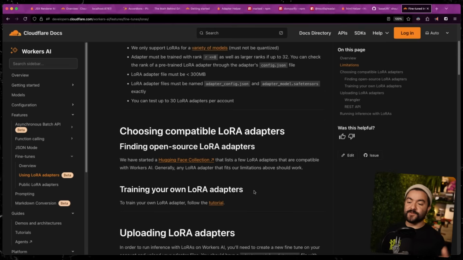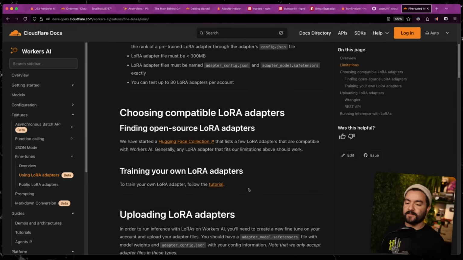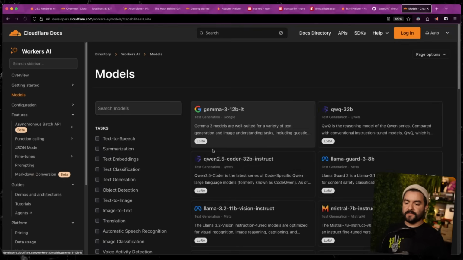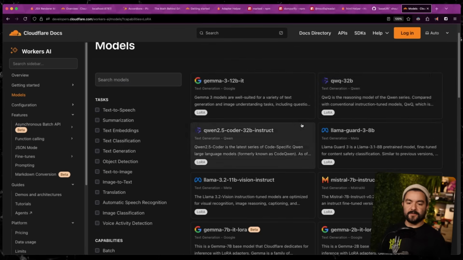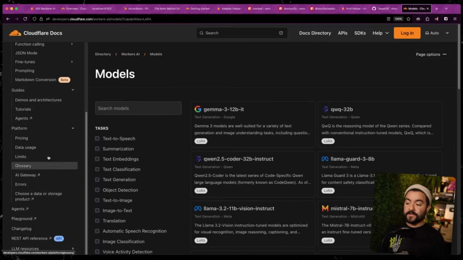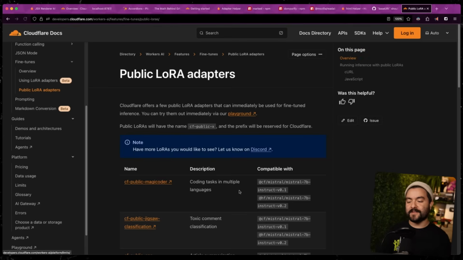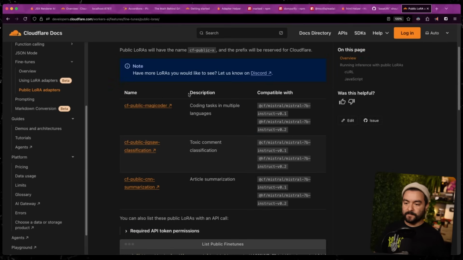The cool thing about this is you could actually provide your own LoRA adapter if it's for the models that they support, which if you look in their models list and then filter by LoRA, these are all of the models where you can use a LoRA adapter. So you could fine-tune your own, but there are a lot of public ones. If you look at public LoRA adapters, you can see there's a couple of examples here, and one of them is this CF public CNN summarization, and it's compatible with the Mistral Instruct model.